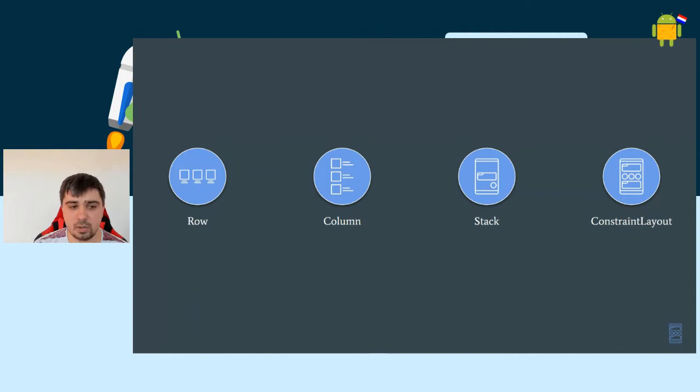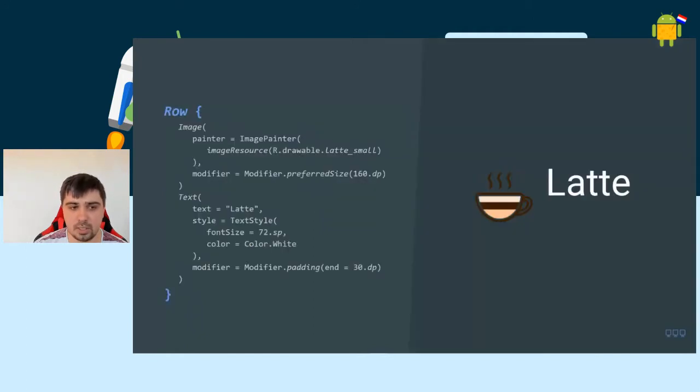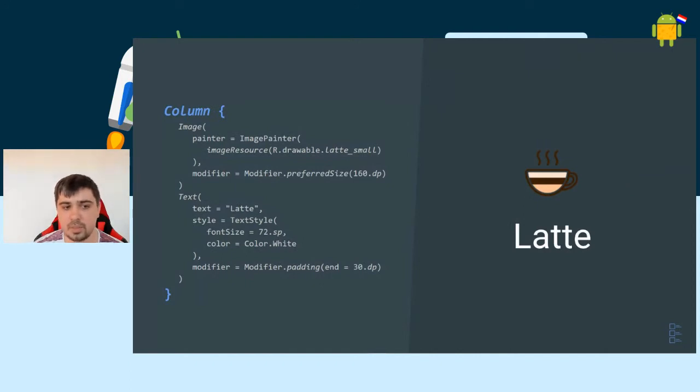So let's take a look at different layouts. Let's start with a row. Here we have a pretty simple example. We have an image and a text field. If we wrap these two views in a row, all these items will be placed in a row. If we wrap them in a column, they will be placed in a column. In this case, I believe it's super similar to linear layout with vertical and horizontal orientation.